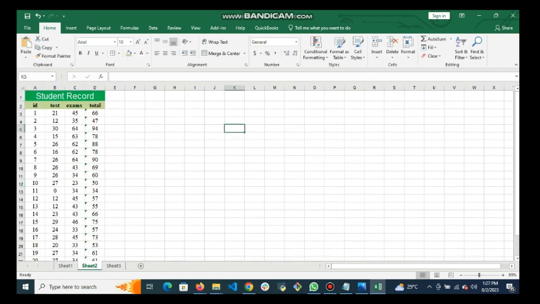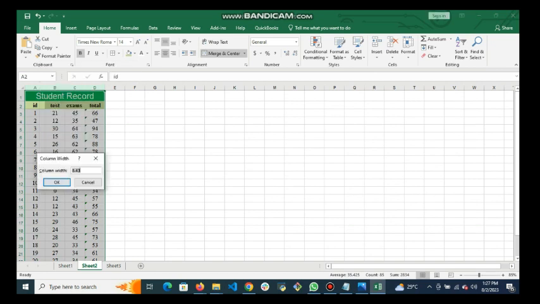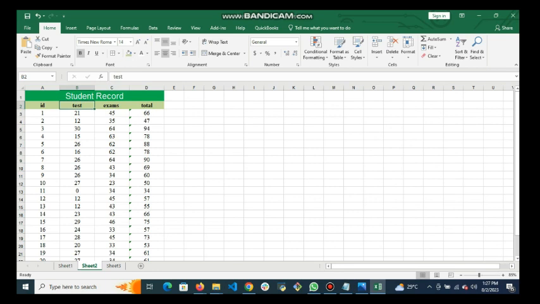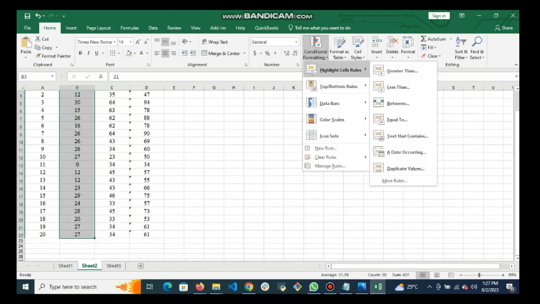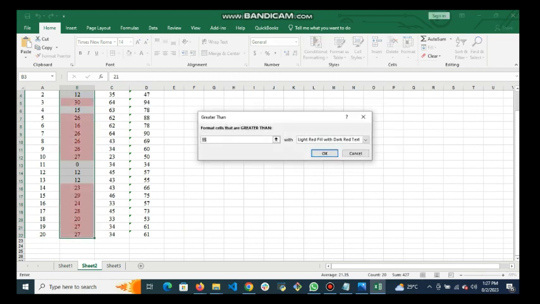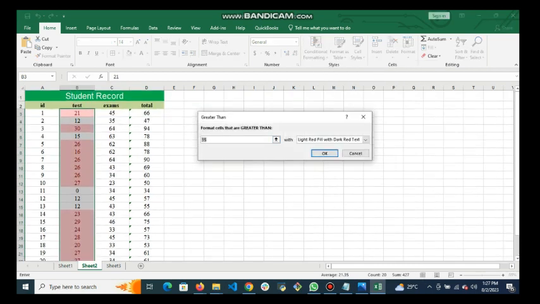Okay, I want to look at this test, all these numbers in test. Let me format it to see highlight rules. I want to know people that actually score greater than a certain number. Let me put the number here. People that score greater than 15, let me say average. I will assume the highest score for the test is 30. So people that score greater than 15 actually did well, so let me put it with a green color.